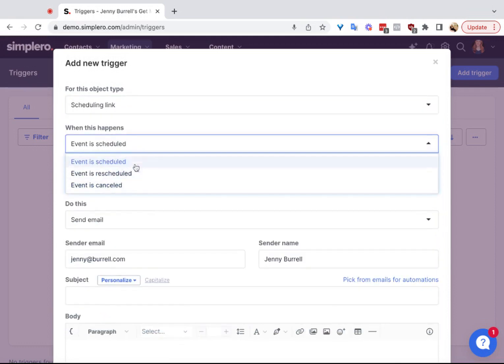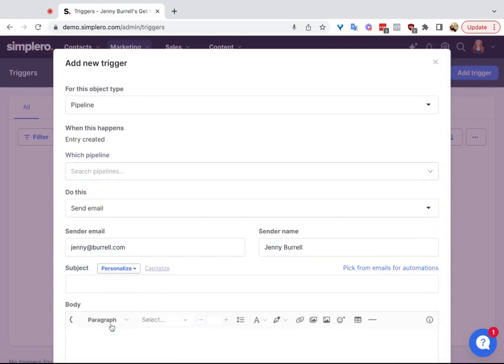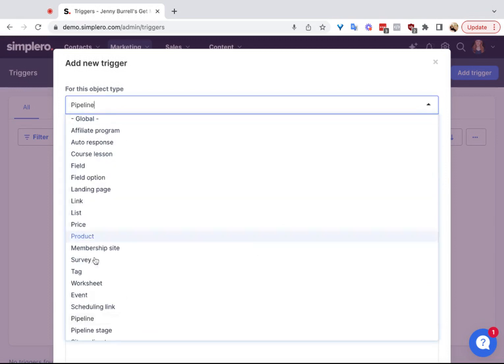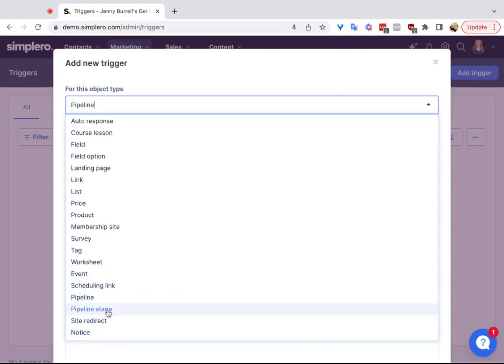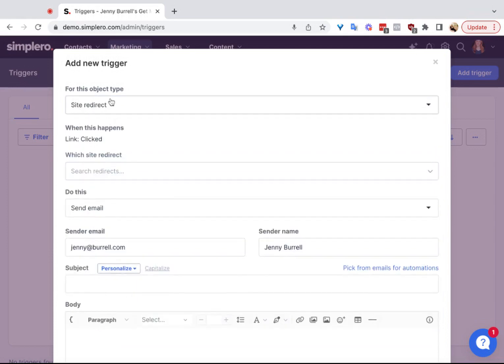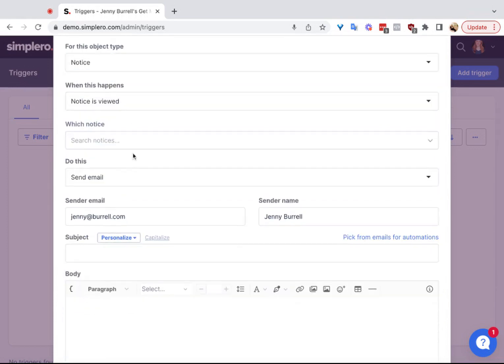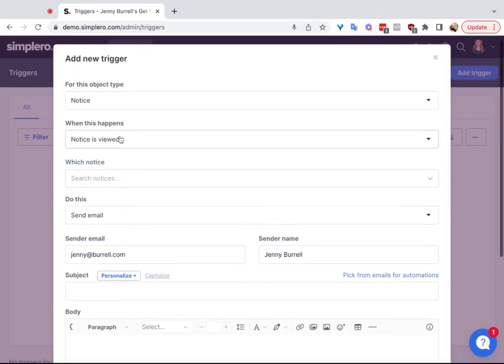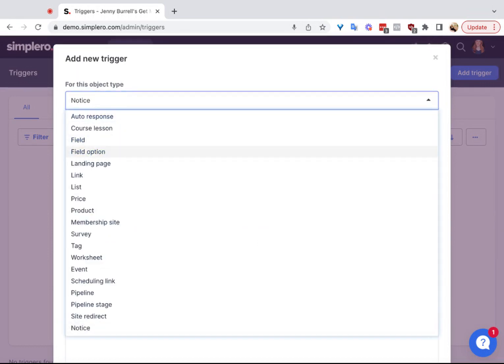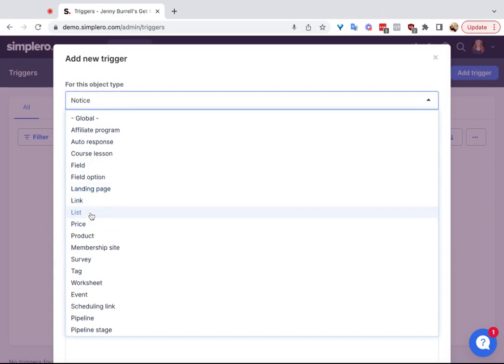When an event is scheduled on a scheduling link, when a pipeline entry is created, when they're at a certain pipeline stage, when a site redirect is clicked, or when a notice is viewed, or all these other ones, right? So there's a whole bunch of object types, and those are the different categories that you can add a trigger for.